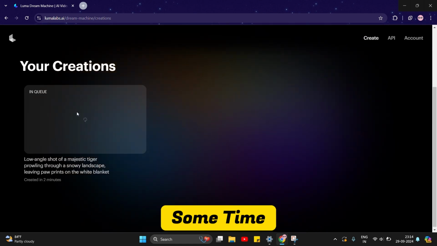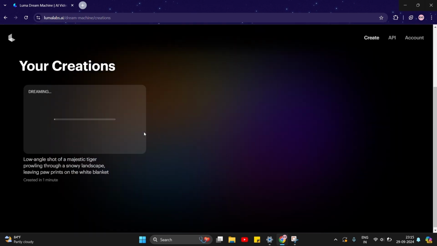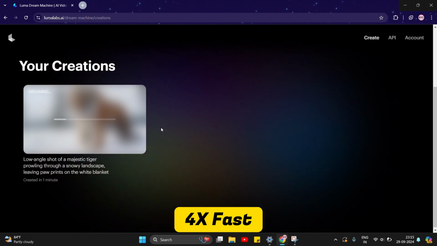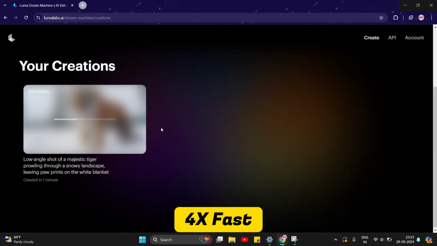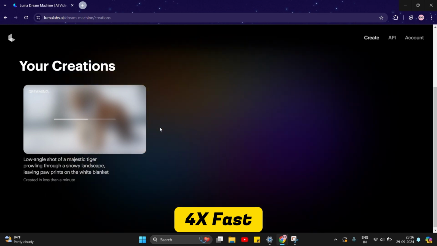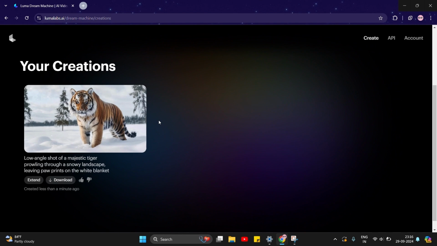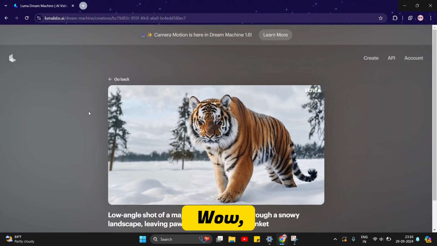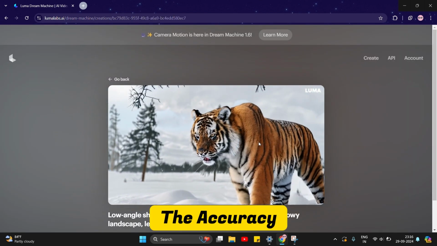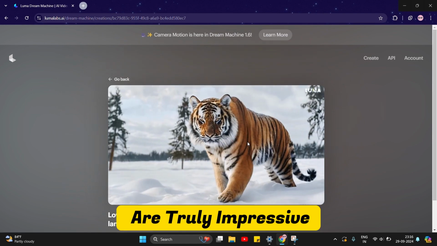It takes some time, but it's totally worth the wait. Wow, that looks amazing. The accuracy and speed of this tool are truly impressive.